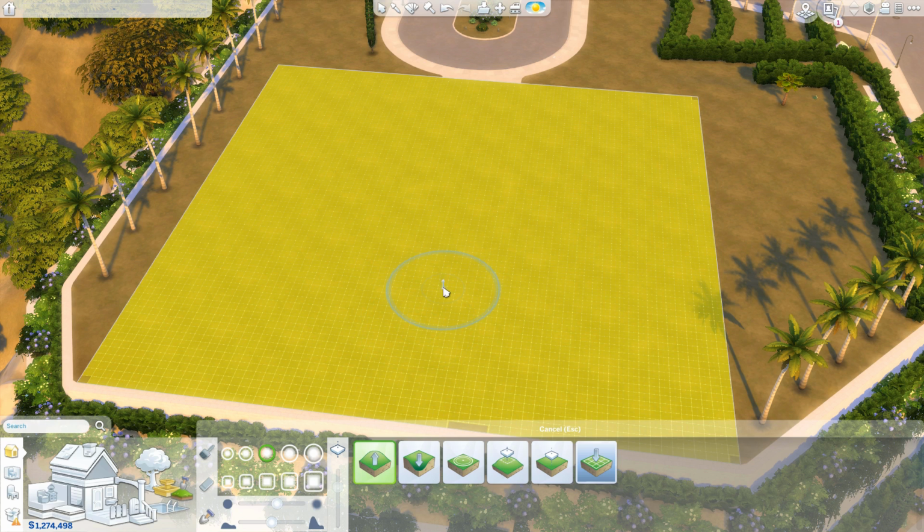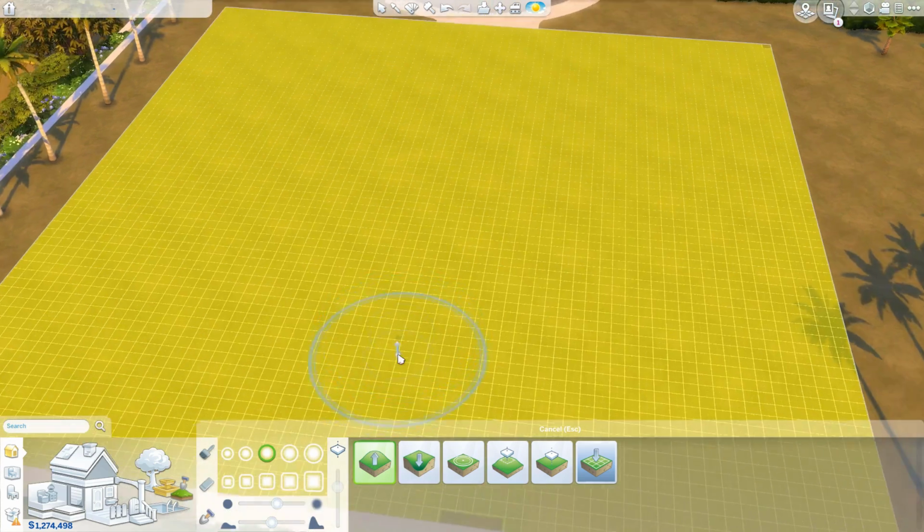Okay, so now we are going to start off with the very basics of the terrain tools. In case you already know your way around them, you can skip to 6:14 to see other stuff that I'm going to explain, but I want to start off with the basics in case someone has no idea what's going on with the terrain tools. I'm going to explain these tools here at the bottom.